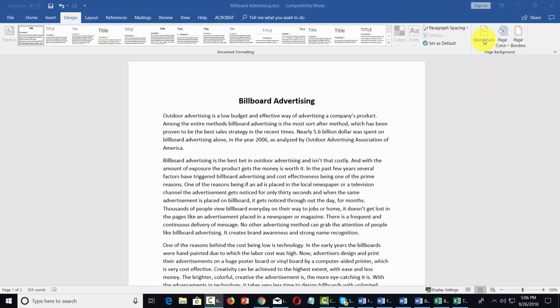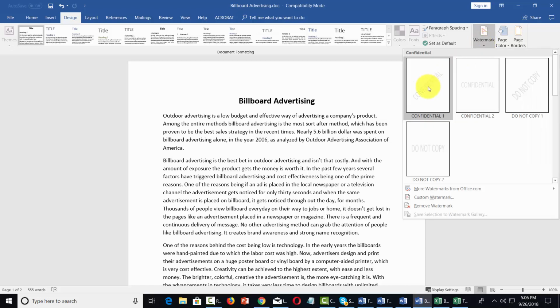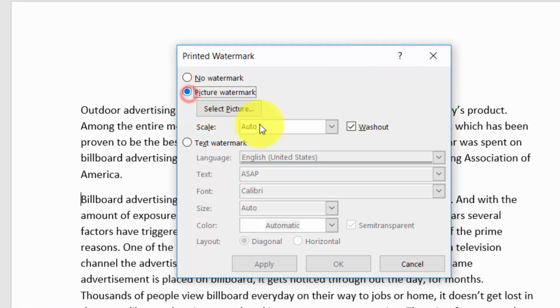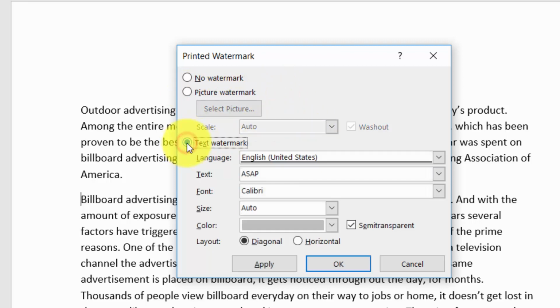So for example, if we click watermark, what we're going to see is that we have some customized text. We can use confidential, we can use do not copy, and again, all of these are variations of the other. We can also write in a custom watermark. We can use a picture watermark, and that would include our logo or some other kind of picture. Or we can write in a text watermark.